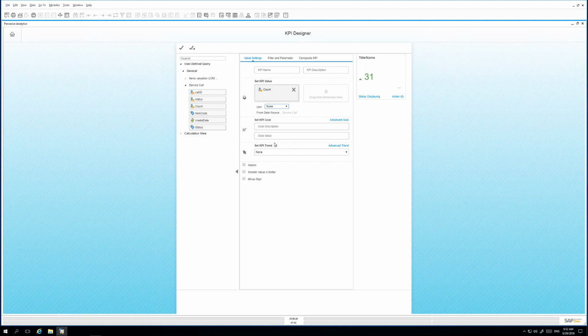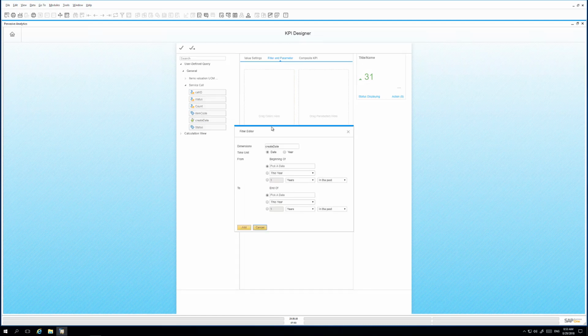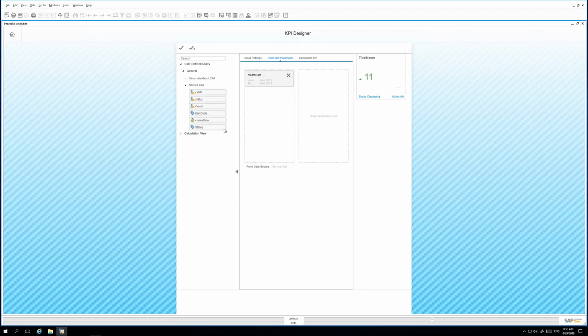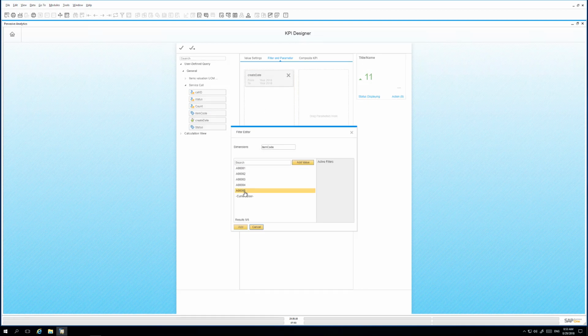We now need to navigate to the Filter and Parameters tab. From here, we drag the Create Date field into our parameters box, and then we select the year 2018. We then drag the item code into our filter box and we select the actual item that we're interested in monitoring, which is the Rainbow printer.